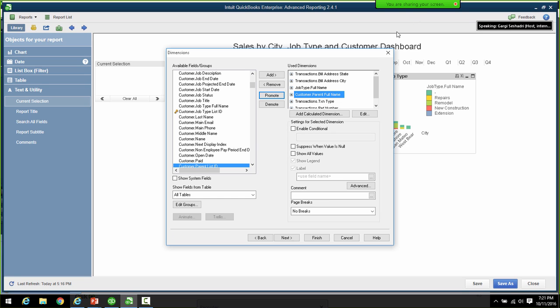Okay, so basically for all of the above dimensions, we want to make sure that any null values are suppressed. So we could have gone and done this. Let's click on each one and make sure any value that's null gets suppressed in our data. Okay, so we want to go through and do that. We don't want to see any null values. Okay, so we'll do that.